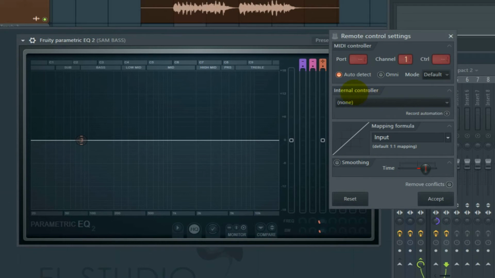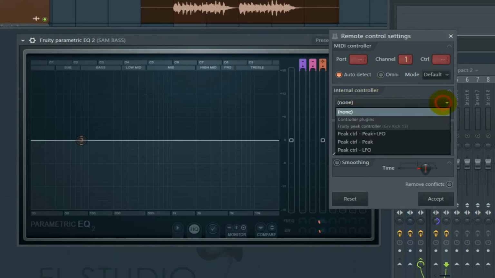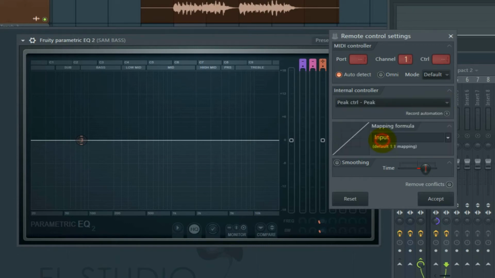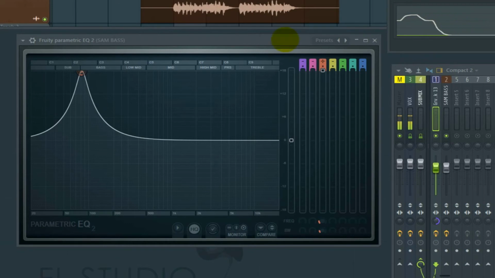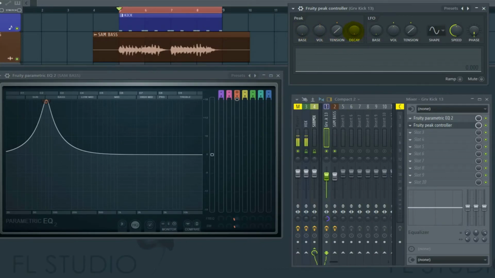You're going to go find the internal controller menu. You might have a few here, but go find the appropriate one and select peak. You're going to go to the mapping formula and hit inverted. Then you're going to hit accept. So the first thing that's going to happen when you start playing this, and assuming all the knobs are where they normally are, Fruity Peak Controller is going to make the EQ notch go like a super boost. So we want to kill that. Take the bass and put it down to about 50. That centers it.